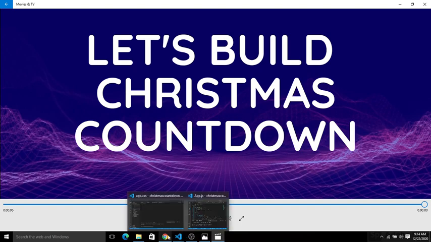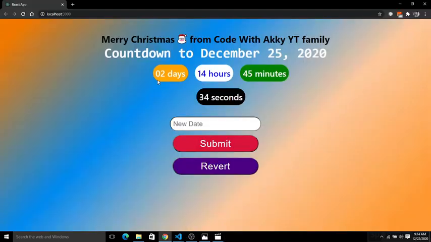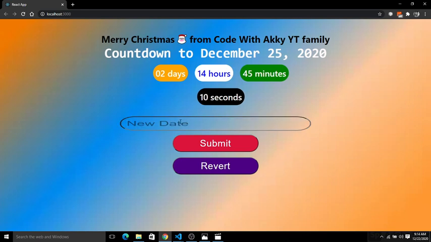So let's go to the demo of this project first of all. In this build, you are going to learn React state and how React state management works. Here you can see we have the date, 25 2020, on which Christmas will fall. Now I'm going to put in another date. You will see a very nice animation, and a very nice hover effect also. So we are going to learn a very important concept in React.